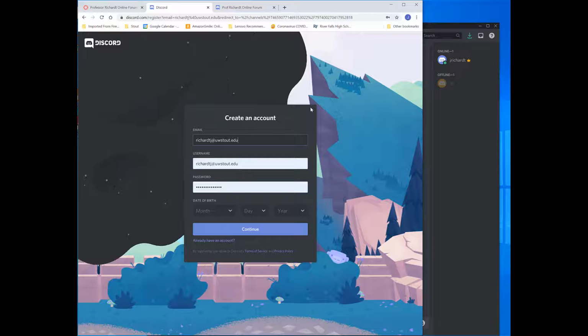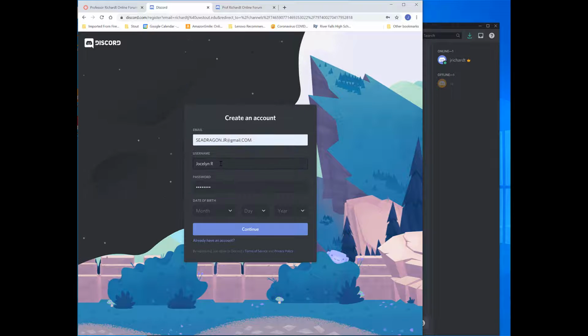and you can make up whatever account you want. I recommend you just put your first name and last initial for your username so that you don't have to have your last name on there, but whatever you want to use is fine. So once you've filled in all the information, you can hit continue.